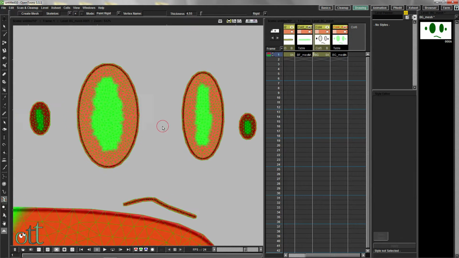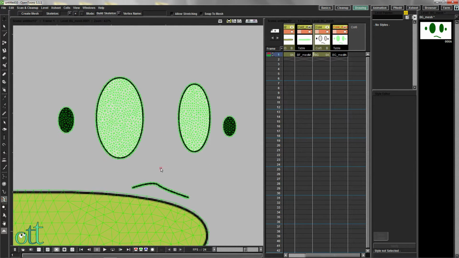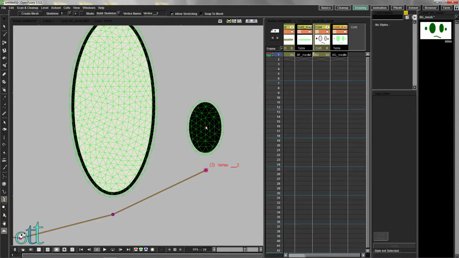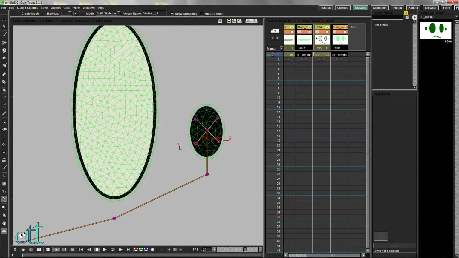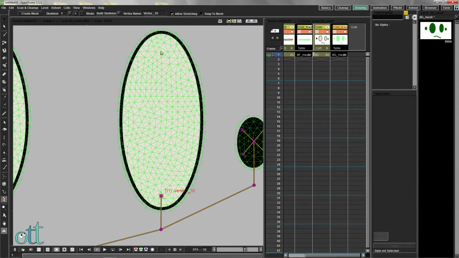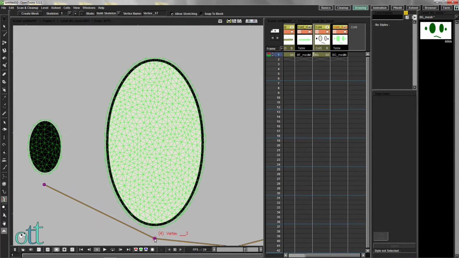After this, choose the Build Skeleton option and build a skeleton precisely as I'm showing here. To create a branching area for the skeleton, click first on the node where you want the branch to begin.